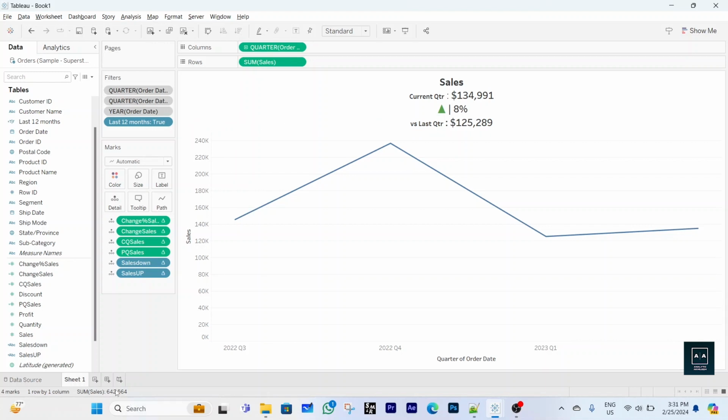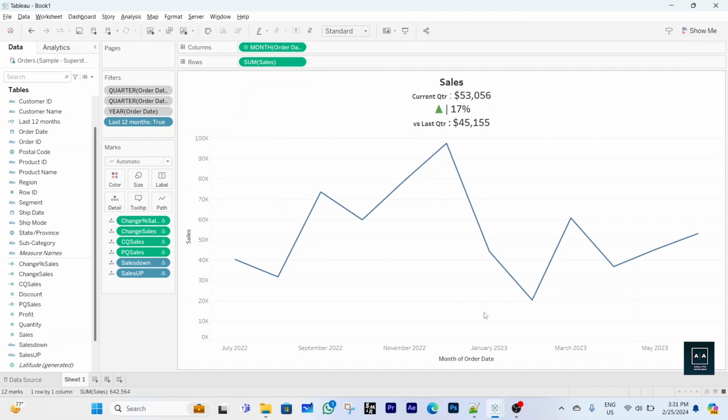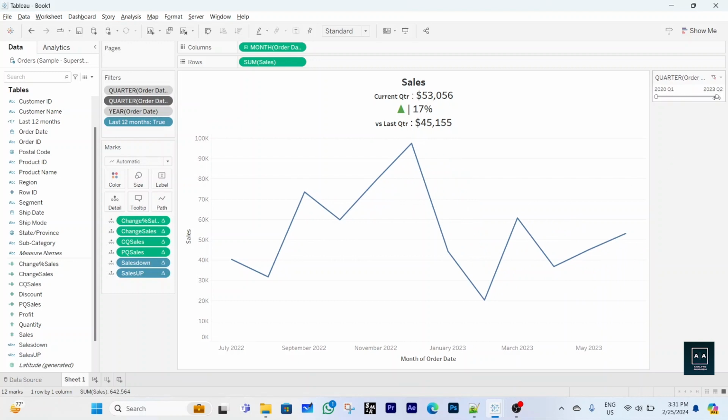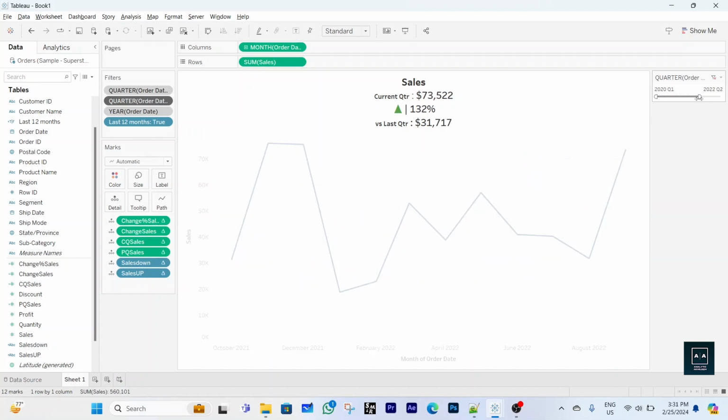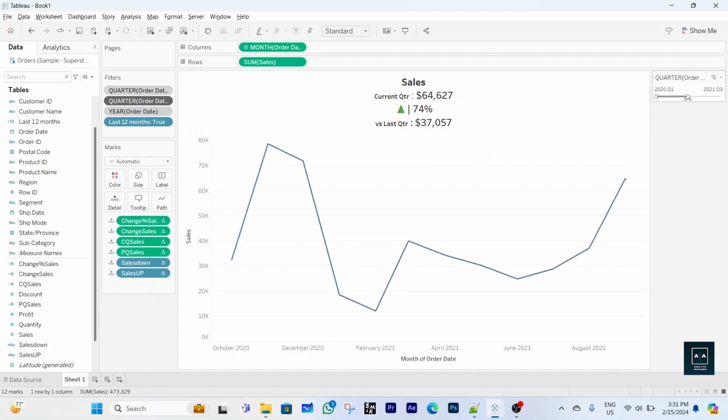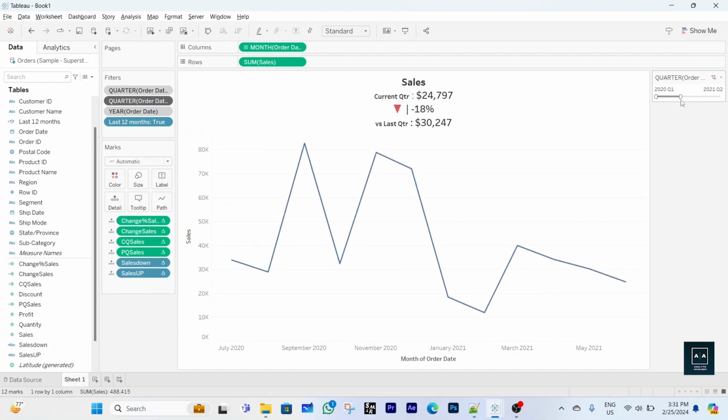In the same way, or you can remove this one. This is up to you, whether you want to see it as a quarter or as a month, you can see it like this. Now just use the filter part, show filter, you just drag it, and you can see your value changes dynamically.